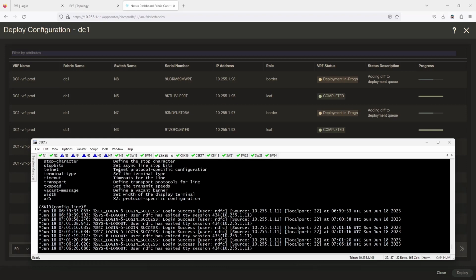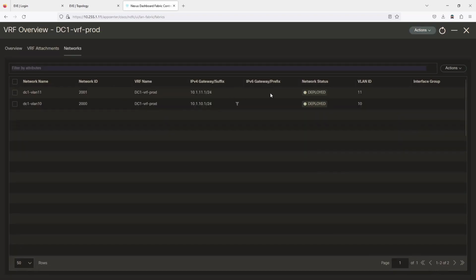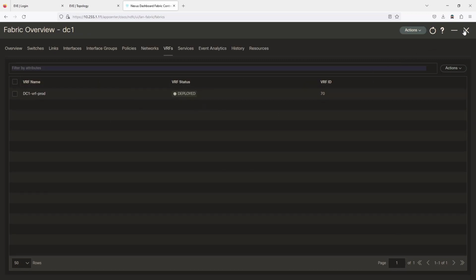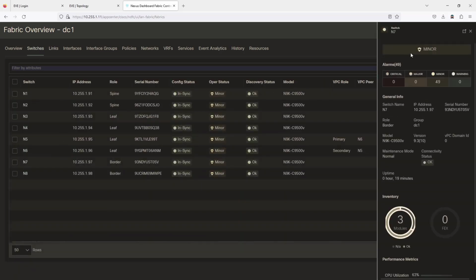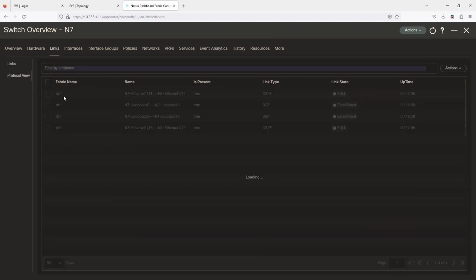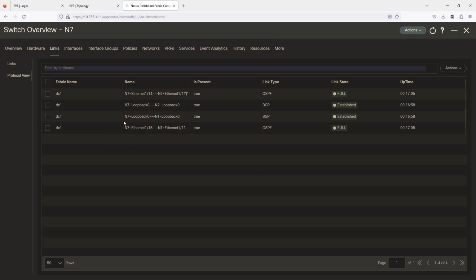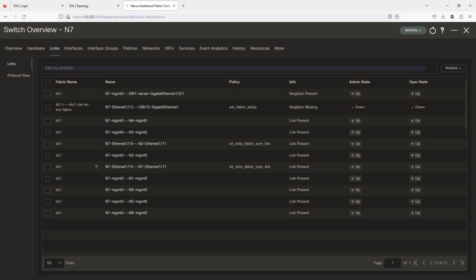Because then I'll have two BGP peerings, 1 to 7, 1 to 8. Okay, they're done. I'm going to go ahead and close. Now it's been deployed. I'm going to go ahead and close this guy out. I'm going to go back to switches, Nexus 7, dive into this, go to links, and then go to protocol view. So right now you don't have anything here yet, but I'm going to go ahead and get that peering up. Right now the admin state is the neighbor's missing.